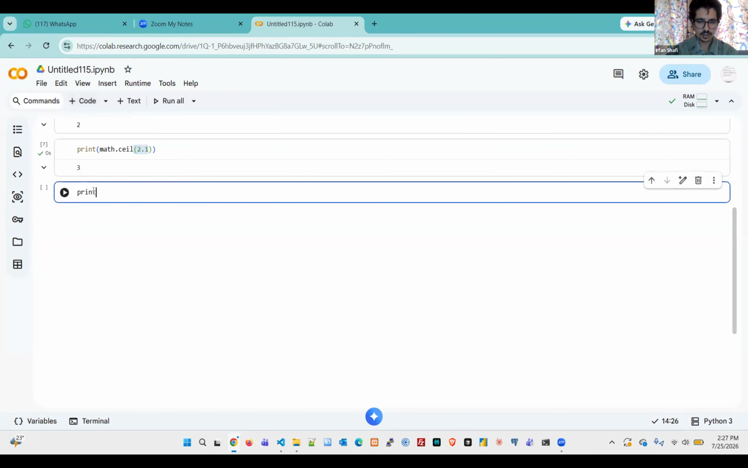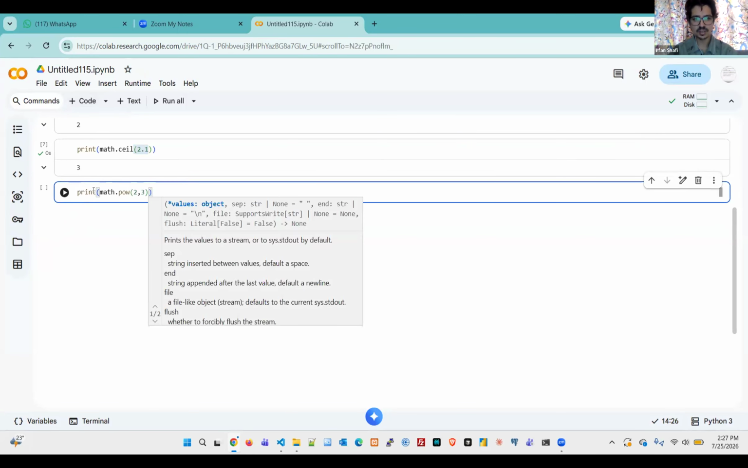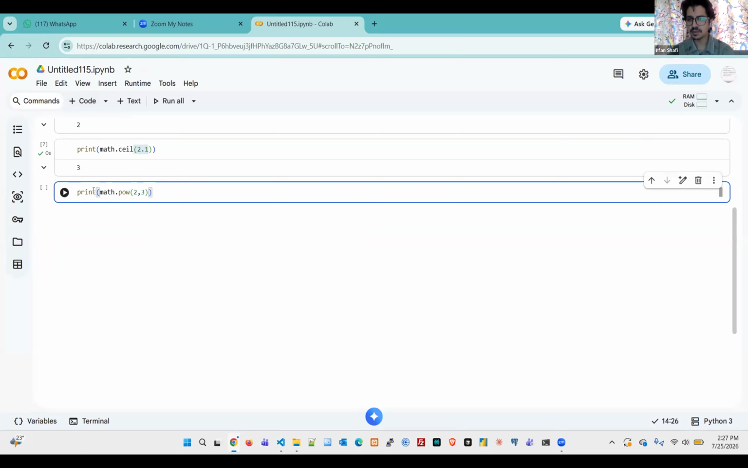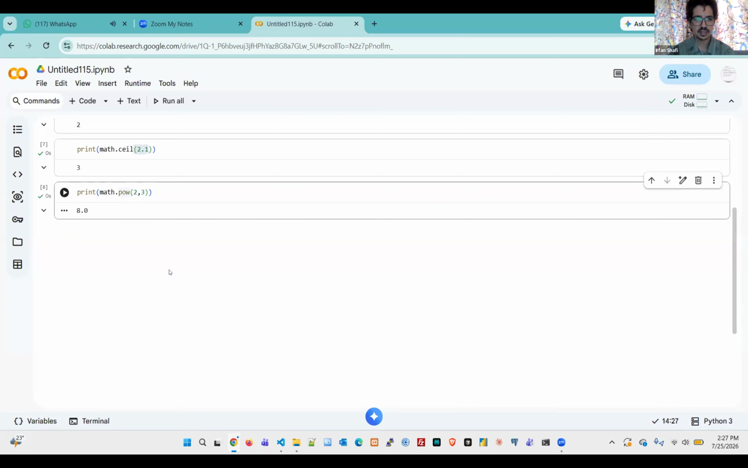Let's say print the power function. It's like 2 raised to the power 3. If you want to know what 2 raised to the power 3 or anything is, you can use this power function and it will give you exactly the thing. You can see 2 raised to the power 3 is equal to 8. That means 2 into 2 into 2. Okay. So you can use this function.